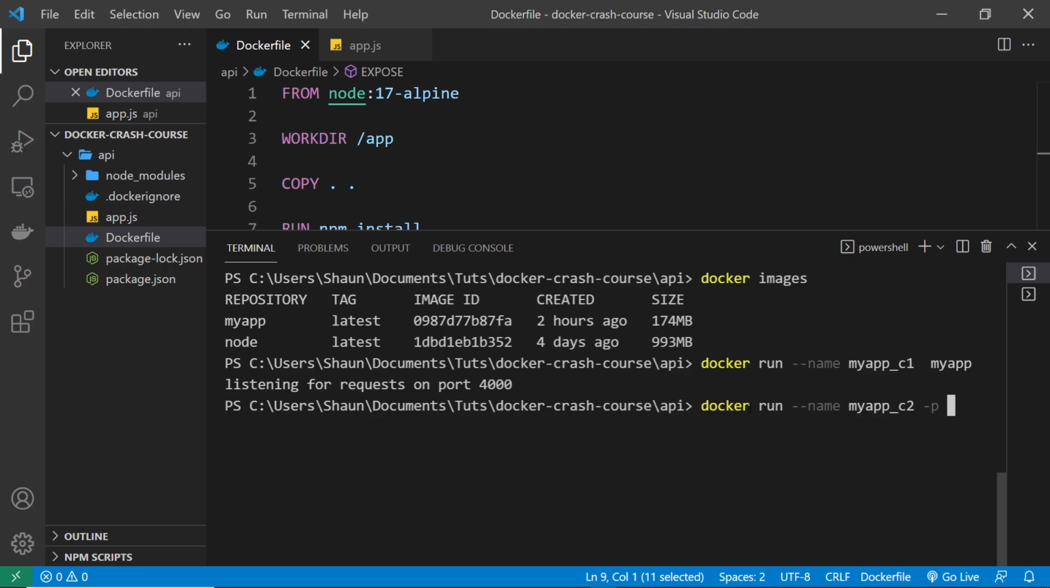So after the -p, we say 4000:4000, where the port number on the right is the port exposed by the container, and the number on the left is the port that we want to map to that container on our computer. So now this means we'll be able to access the container port via port 4000 on localhost, right? Finally, we can specify the image name that we want to run, which is myapp.